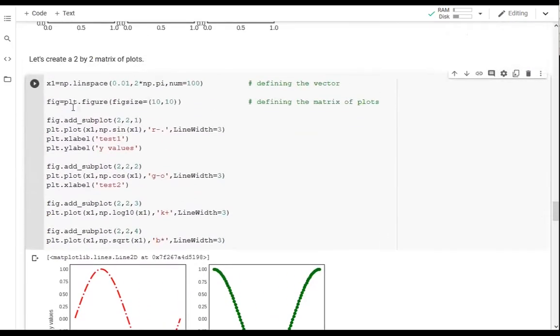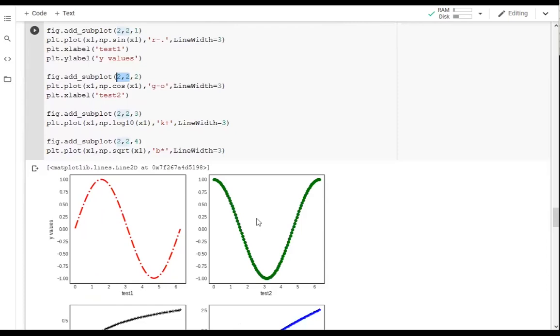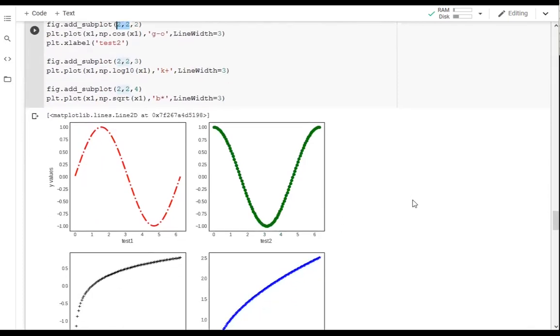So it starts from the same process. One of the things you need to keep in mind, you're adding subplots using add_subplot. And remember, these two numbers should be the same for all the subplots in the same figure, because the matrix is still the same, 2 by 2. You're just going through this matrix of plots one by one and plotting whatever you want.